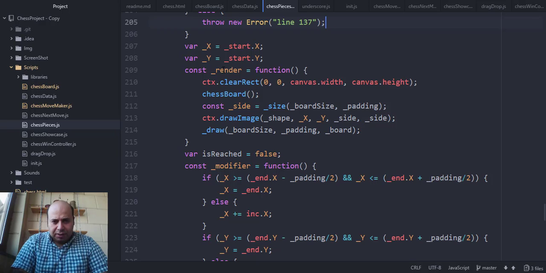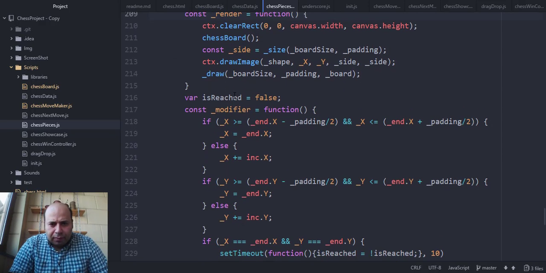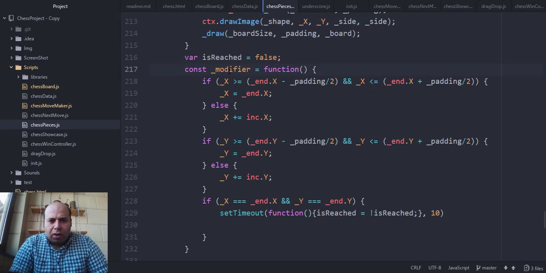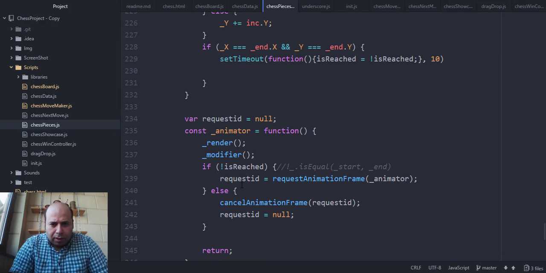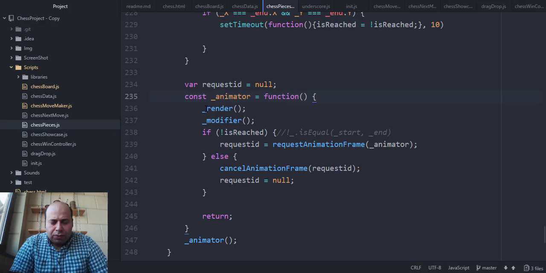Okay, this render is inside of the move function. Its duty is to make an animation by using render and modifier or updater. And this one is the animator function, which uses or recalls render and modifier.